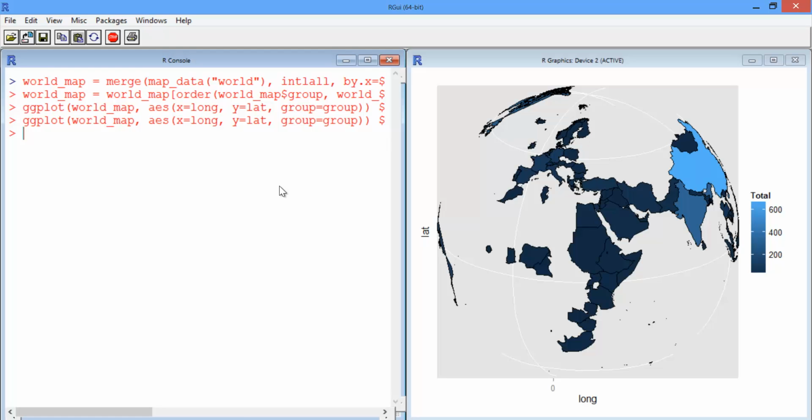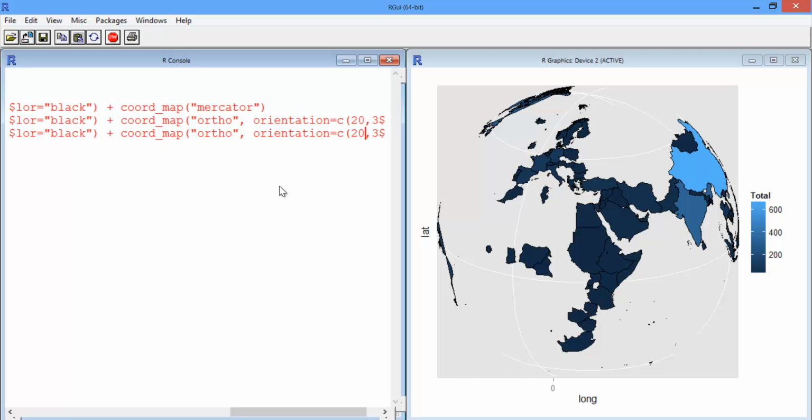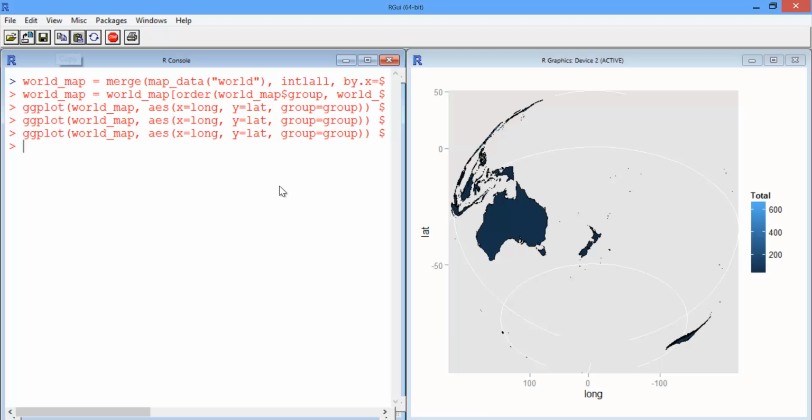Let's do something a little bit more personal. I want to change the coordinates now to -37 and 175. Now it's centered on my hometown of Auckland, New Zealand.